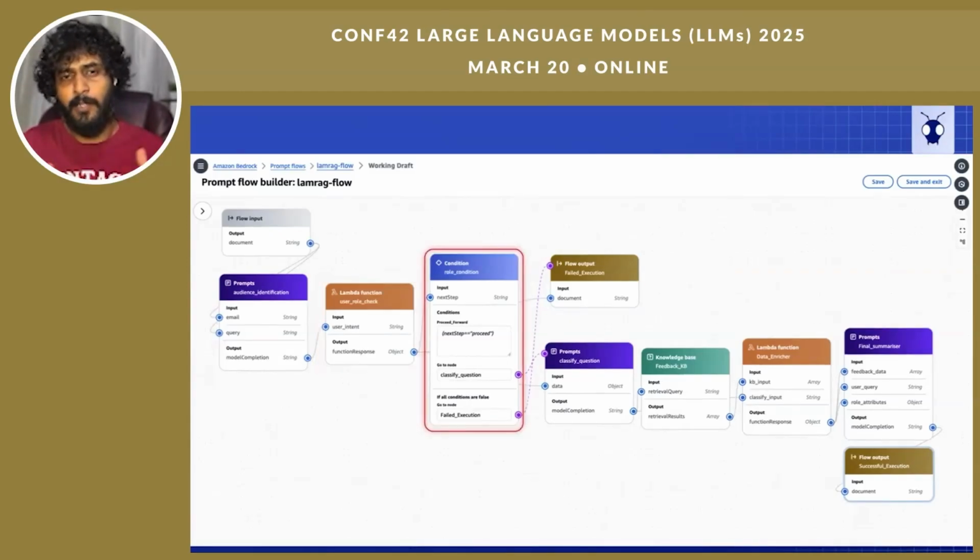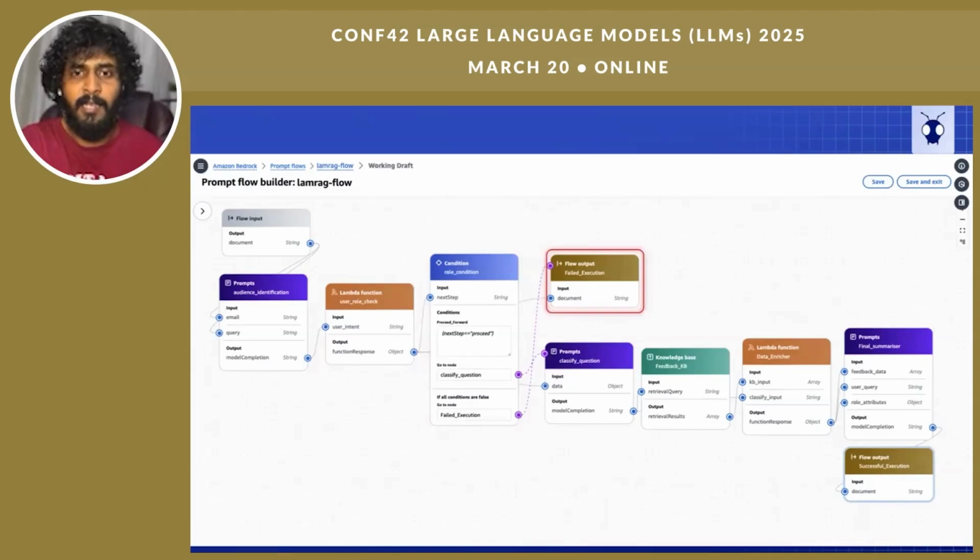And then it goes into a condition block. In this condition, it checks the output that is received from the Lambda. In the Lambda, we say the next step is proceed or the next step is end. Based on this, it is going to take the next action. If the action is to end the execution, it moves to a flow output, which is basically the end of the prompt flow. If it's not, then it goes into classification.